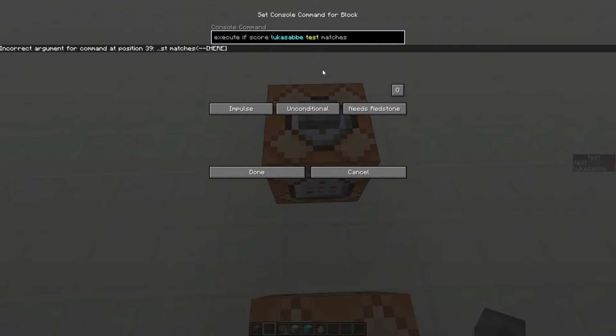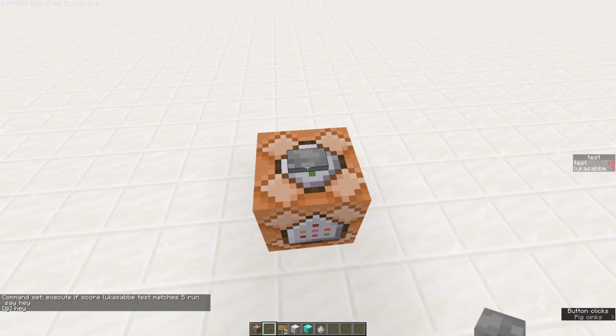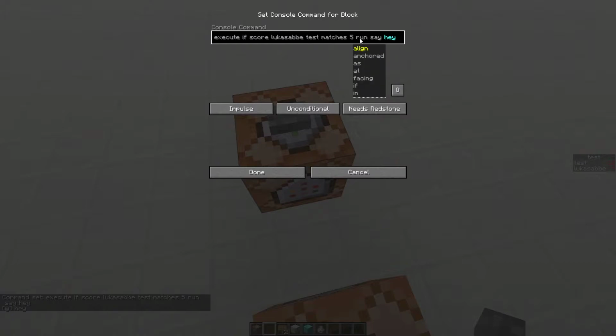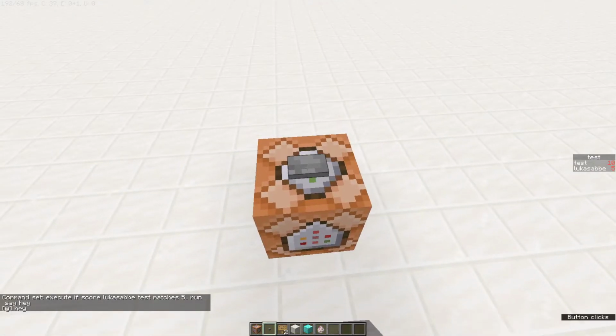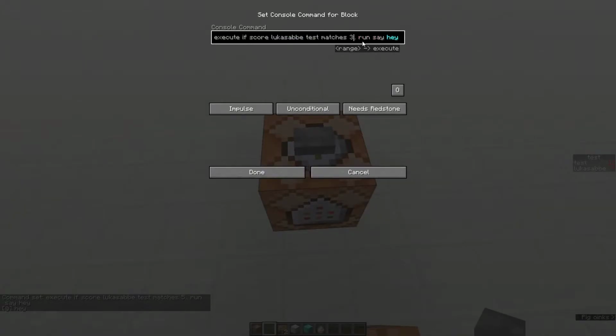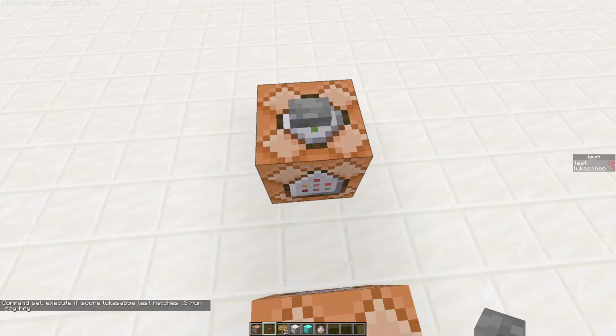So for example, I want to check if I have 5. That's true right now. It is. And then it will say hey, because I have 5 in this scoreboard. But if I now want to check everything that's bigger than 5, I can do this. We can check smaller than, no, that's bigger than. So everything that's bigger than 3, it will check. And if we then put it over here, it will check everything that's smaller than 3.